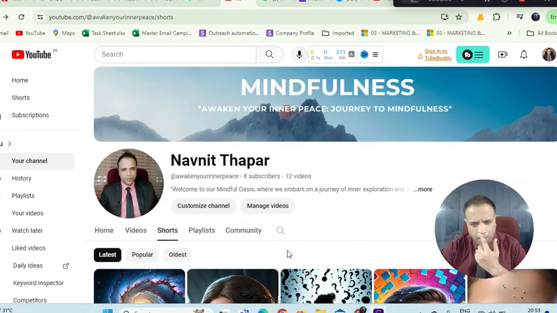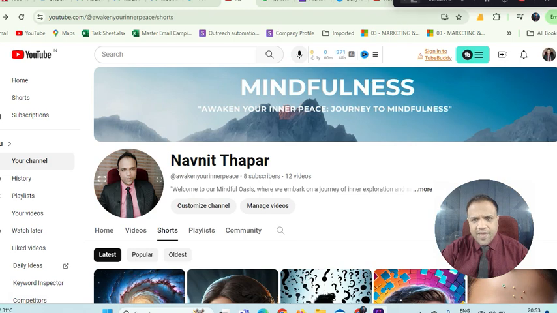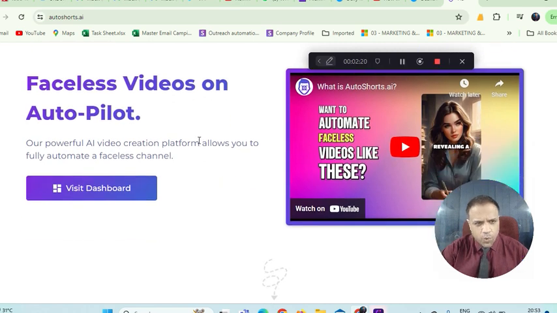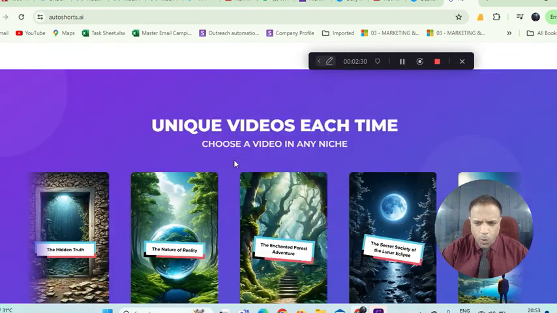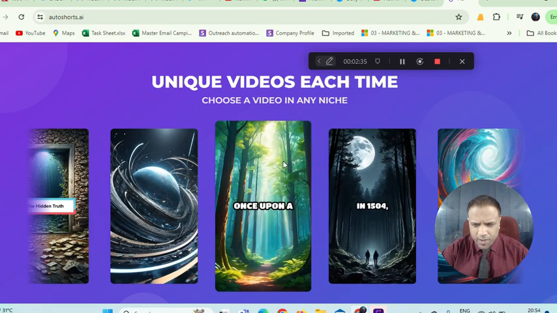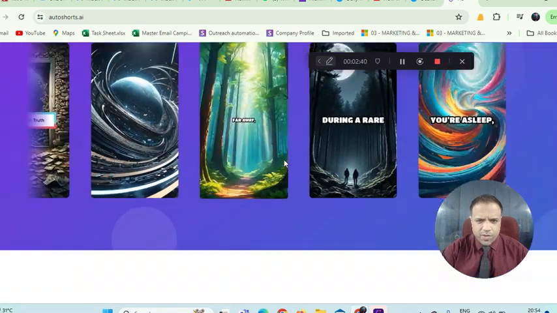Now let me show you the software which I've used to create this channel and upload this content. So let me present Autoshorts AI. This is the platform which I've been using to create faceless videos for my channel. As you can see, the caption says faceless videos on autopilot, and you can create your faceless videos in just 3 steps. This platform gives you vertical videos, and you can generate all the vertical videos very easily.